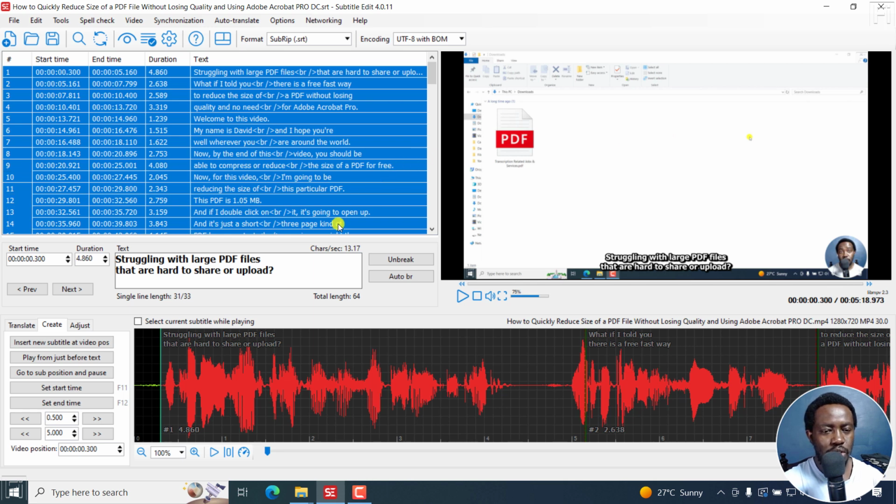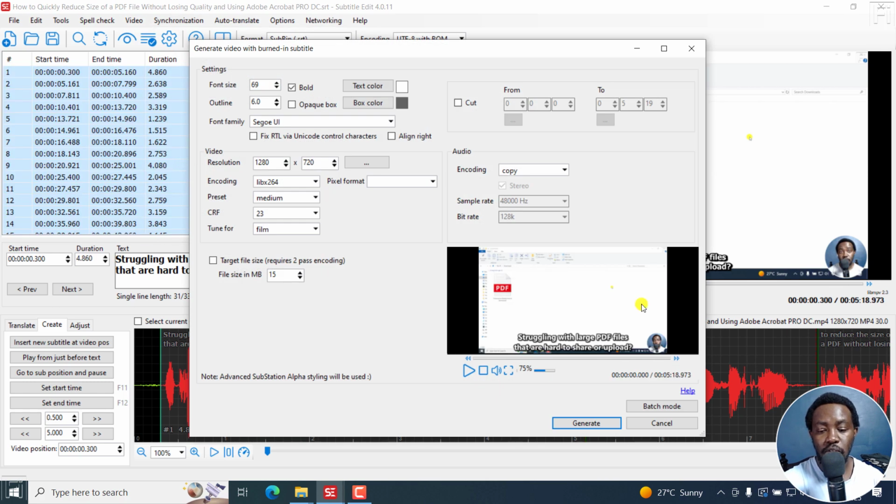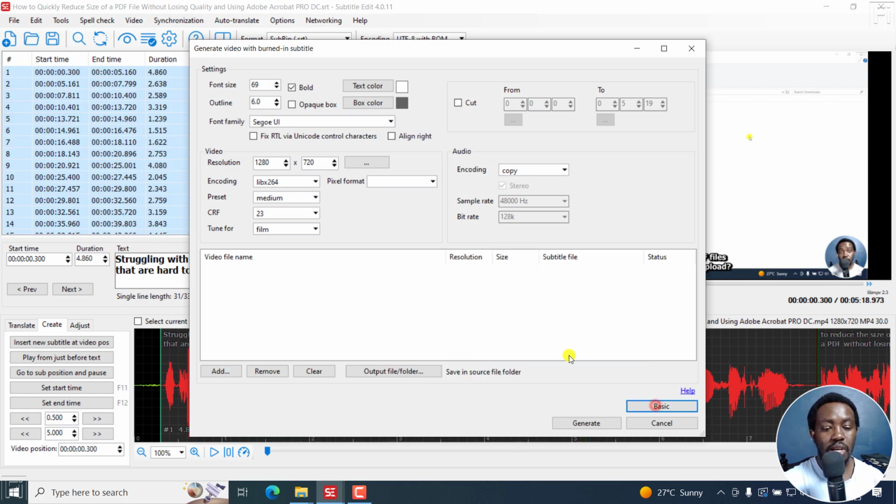The next one should be still in the same line, more or less: generate video with burned in subtitle. But of importance is the batch mode. And this can save you a ton of time and money, especially when you have a ton of files to work on. So just add the videos and the subtitles, and automatically it's going to recognize the resolutions and all that.